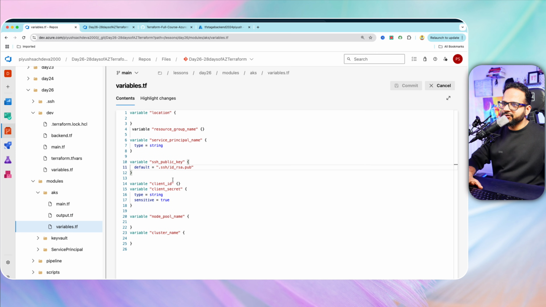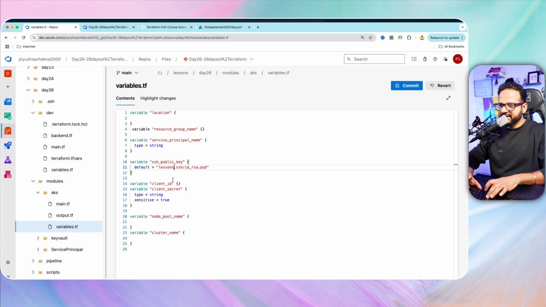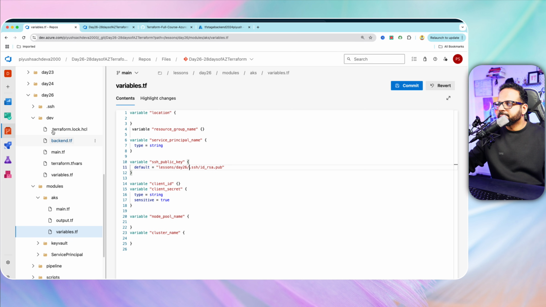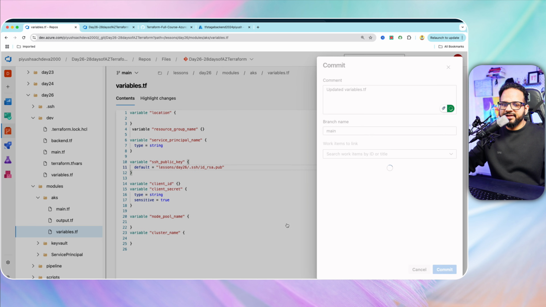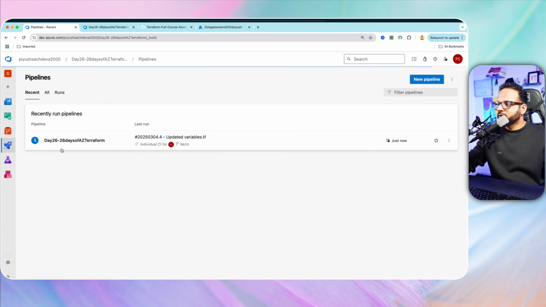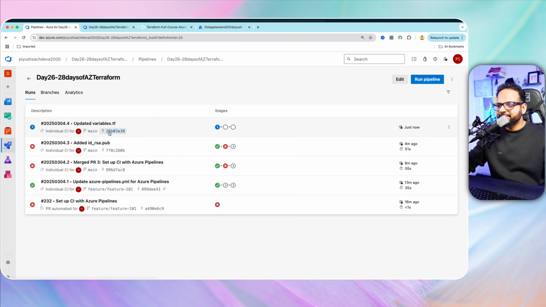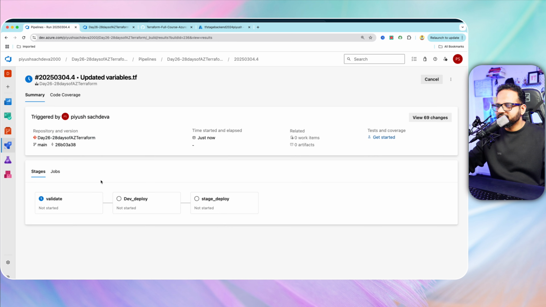So let's change the path over here. It should be lessons, inside lessons day 26, .ssh id_rsa.pub, day 26. Okay, commit to the main branch, and let's hope this error should be fixed now, and then we can work on the rest of the errors.